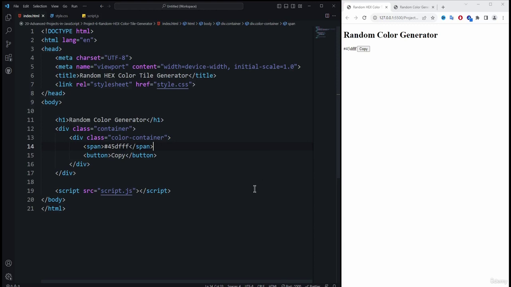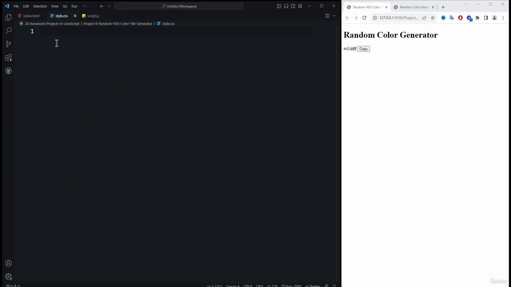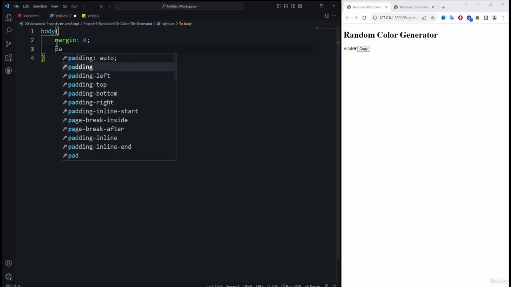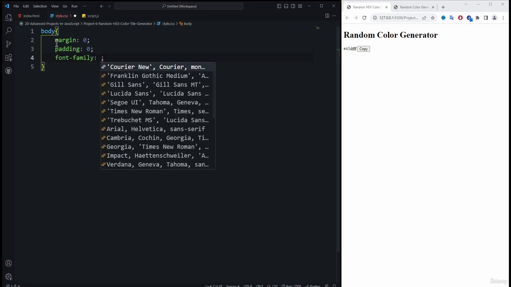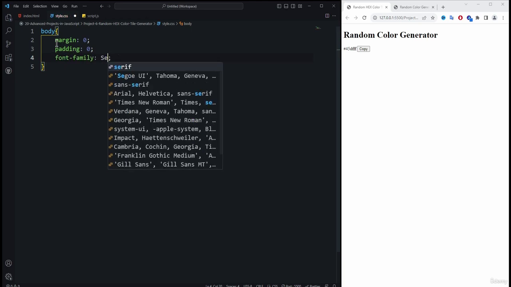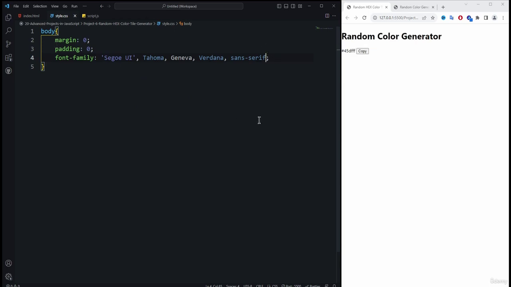Now for the CSS part, we have to use the style.css file. Inside of the style.css file, first I am going to select the body element, and inside of the body tag, first we need to set the margin to 0, then the padding to 0 as well. And after that we need to use the font family. The font family that I will be using here is this particular one. If I Ctrl+S to save it, you can see now the font of the project is actually changed.